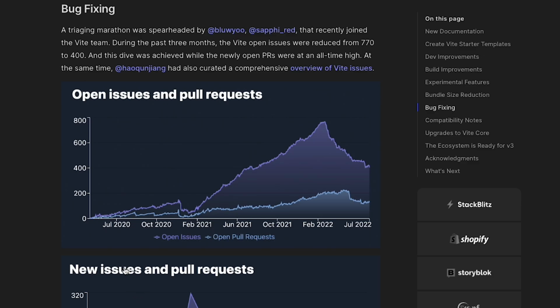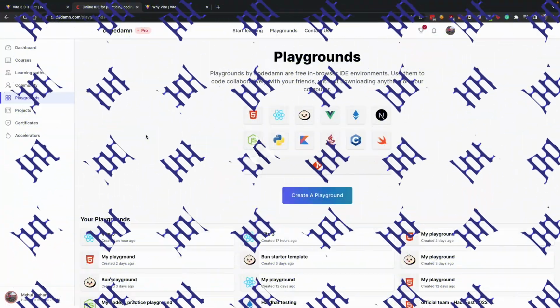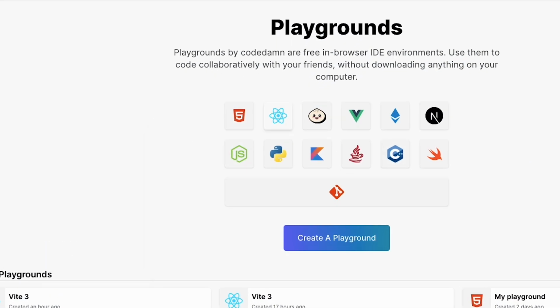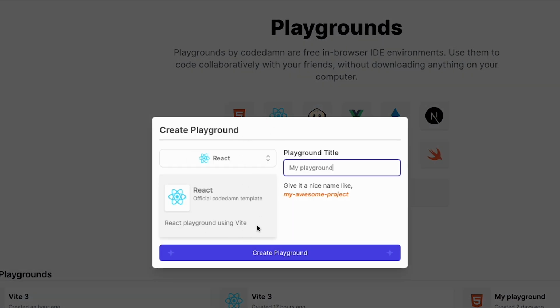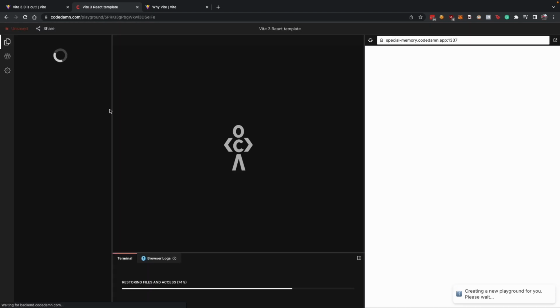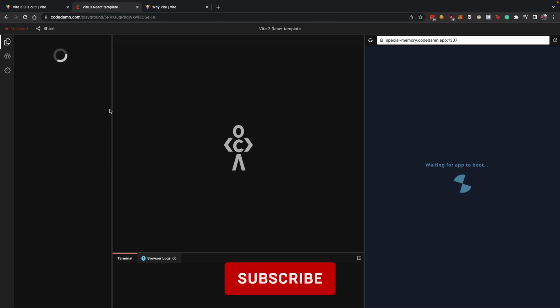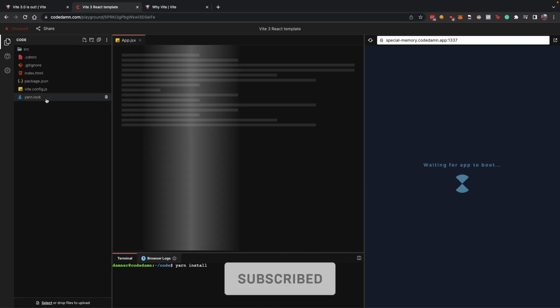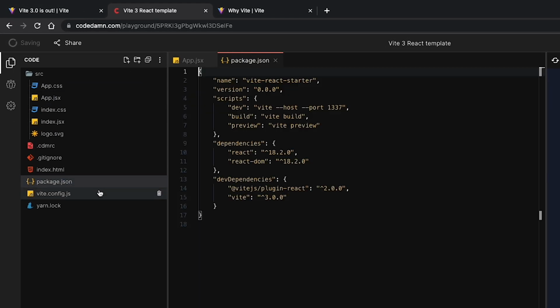So let's go ahead and take a look at a Vite playground now on codedamn. If you go to codedamn playgrounds, you're going to see that our React template has already been updated using Vite 3. So I can say Vite 3 React template, and if I create this playground, the first thing you're going to see, if you move to the package.json file, is that we are actually using Vite 3 along with React 18.